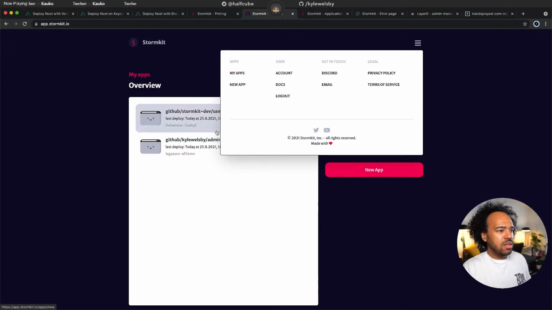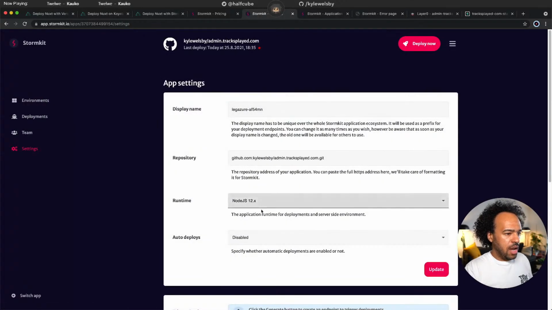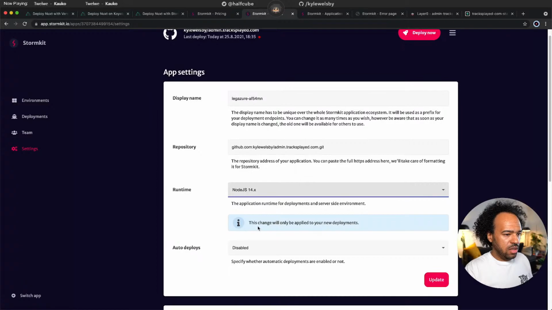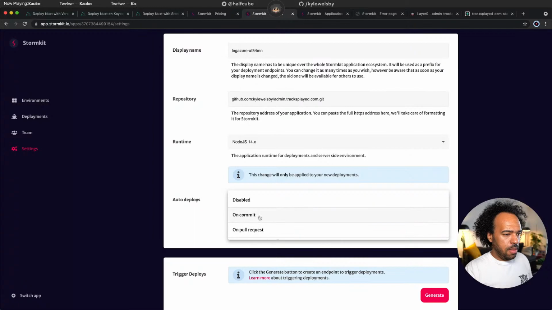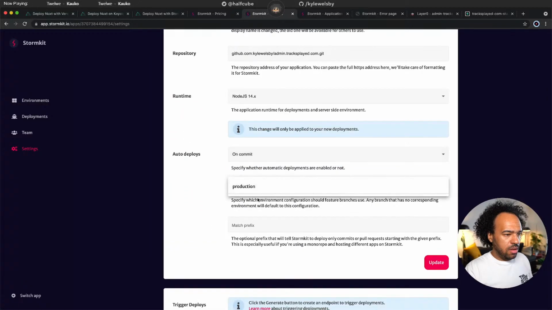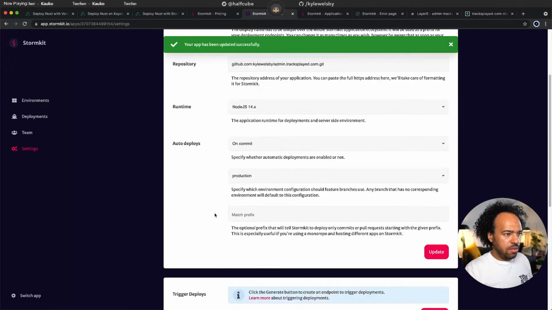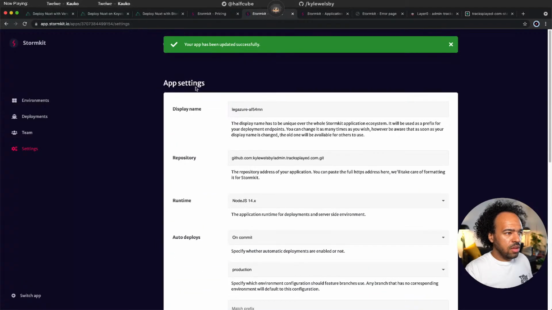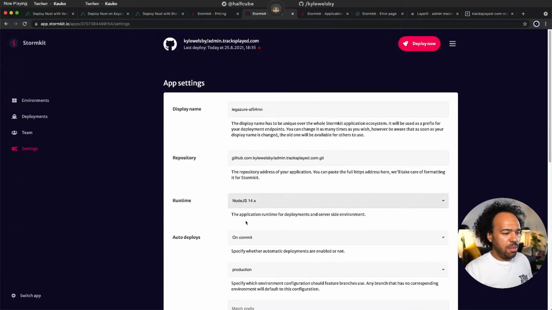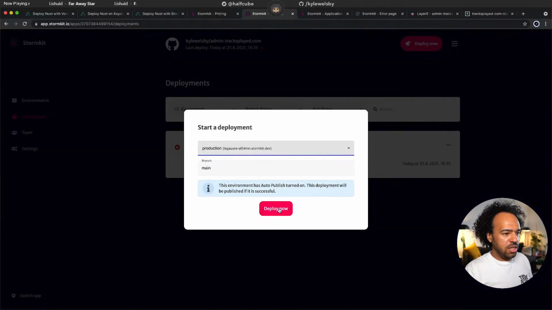Where is it? Settings. Here it is. 14 for new deployments. Great. Let's go for that. Cool. We changed the runtime and we've enabled auto deploys. So let's go back over here. Deploy now. We want to select the production and it's going to be main. Go.